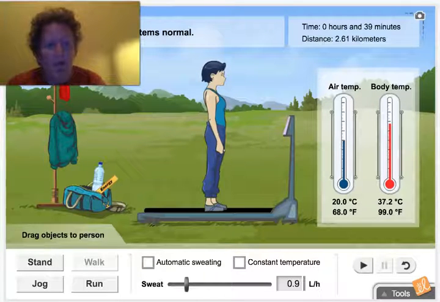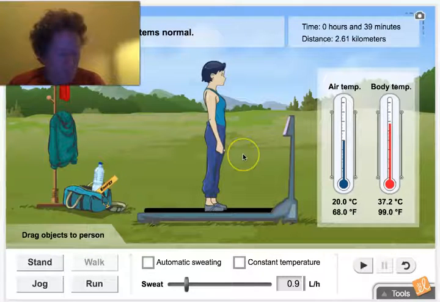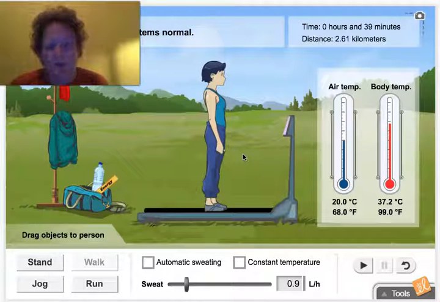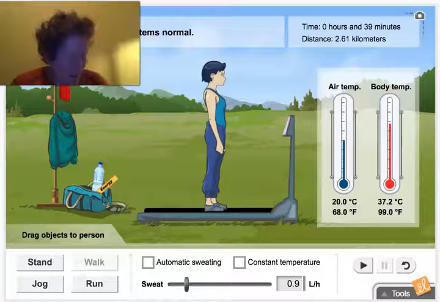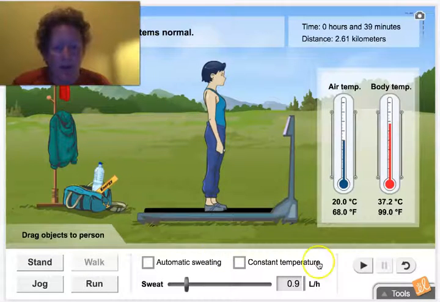So now that we've explored the simulation a little bit, we're going to ask ourselves some questions. What are some things that you do to stay cool on a hot day? What can you do to warm up on a cold day? Think about what happens when we hit, say, run here.